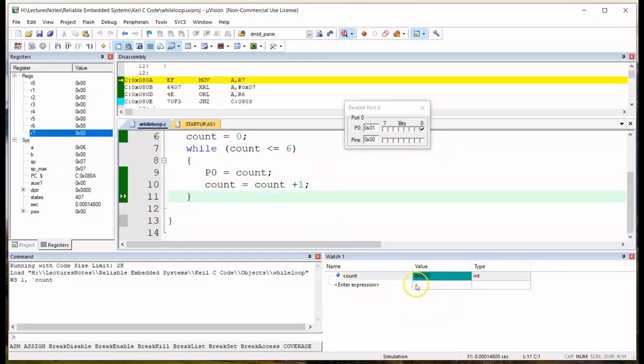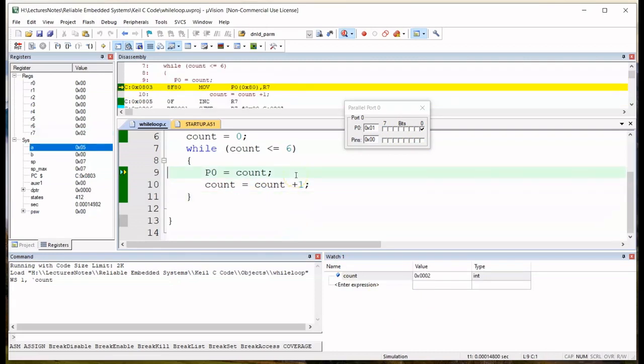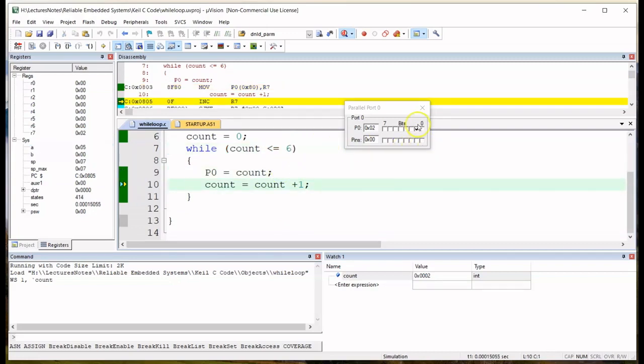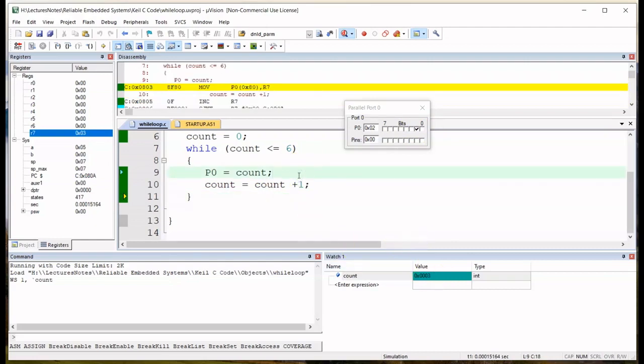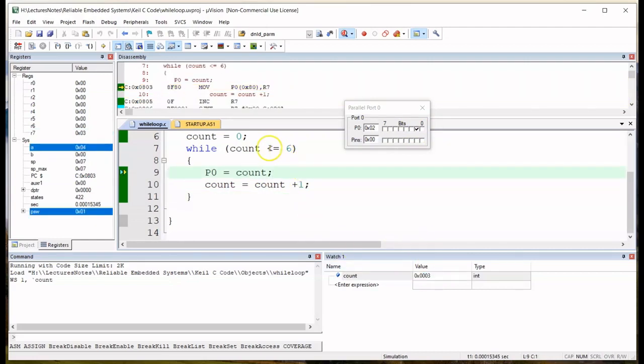So that's 2. Yes. Goes back. This still holds true, it's less than 6. So we output that, and we get a binary 2 here. And then we increment count by 1. So that's 3. Goes back here. This still holds true.